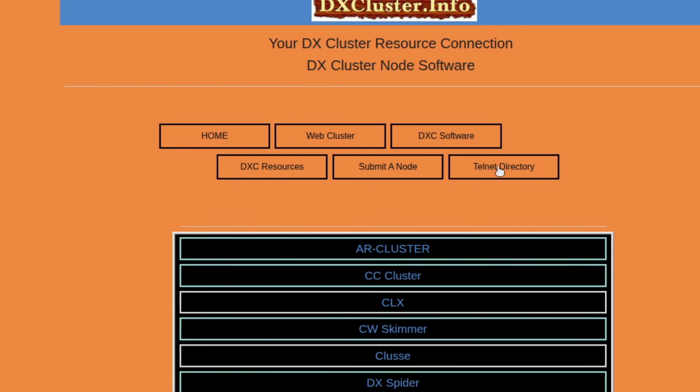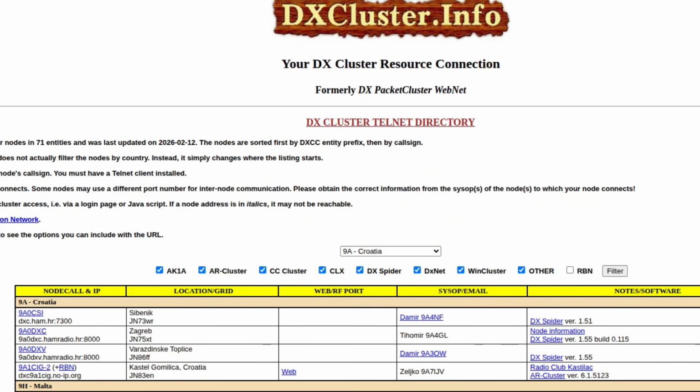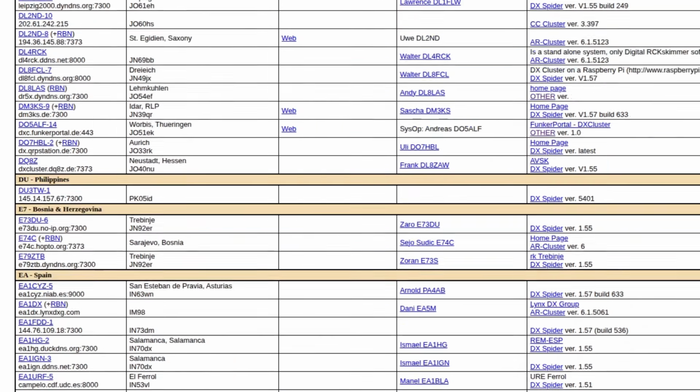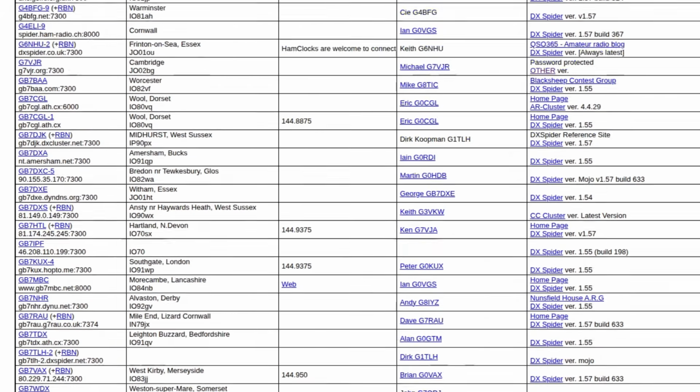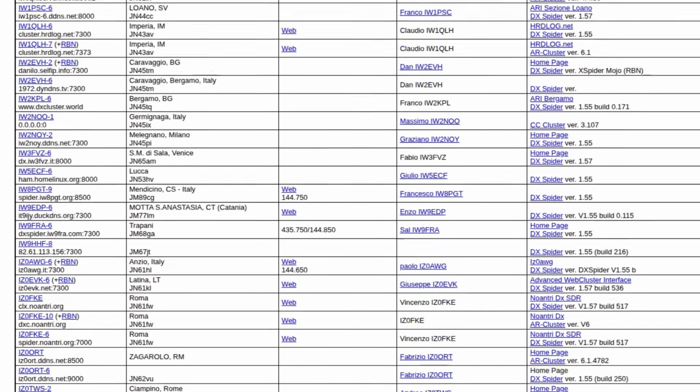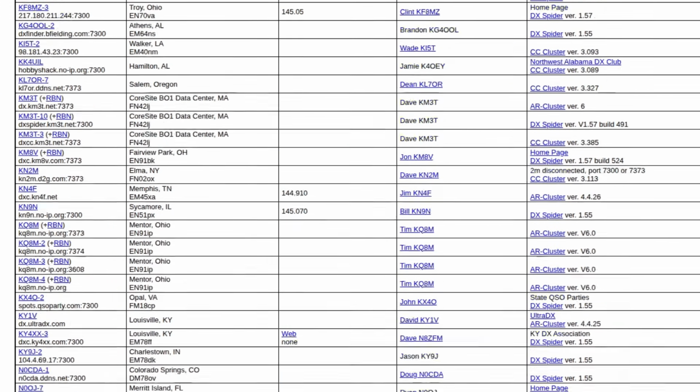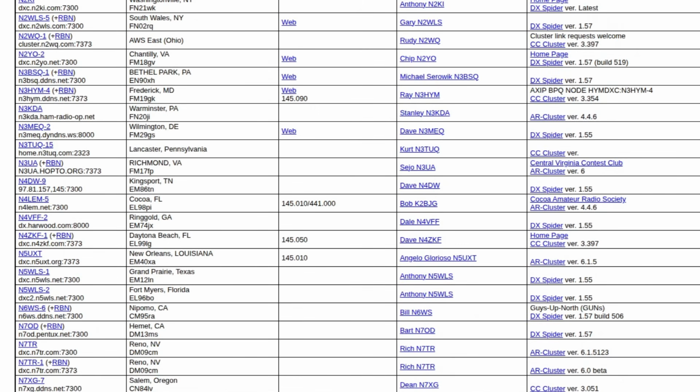If we go here to the telnet directory, you'll see that there are hundreds and hundreds of servers out there providing DX cluster spots. There's so many of them. I guess people just like to run it for fun.